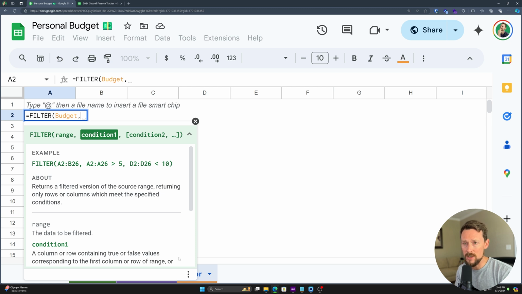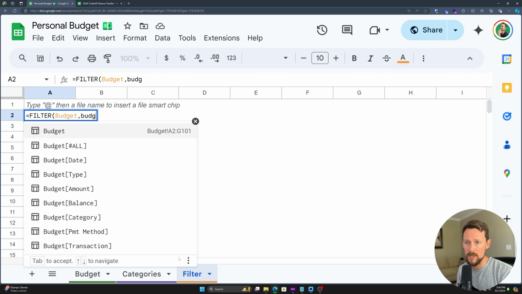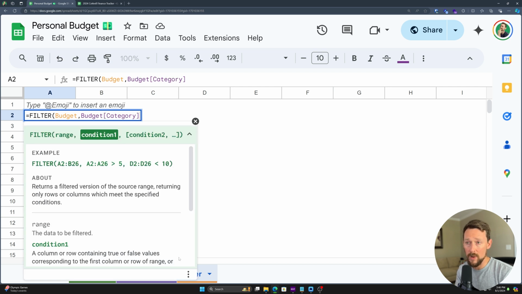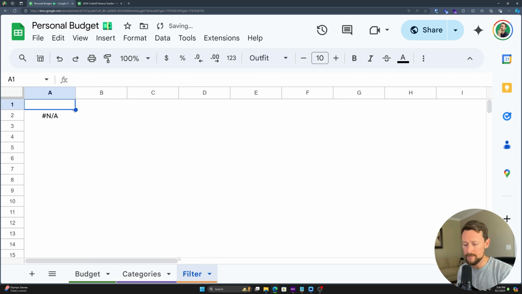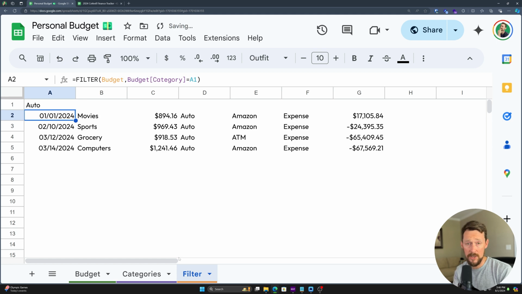And we want the condition to be, let's type in budget again, and let's filter by category. And we want that category to equal A1 because we're going to type our term right up here in A1. And let's type in auto and show you that, hey, check that out. It actually filters everything except for the auto transactions out.